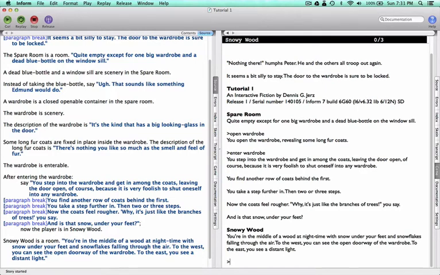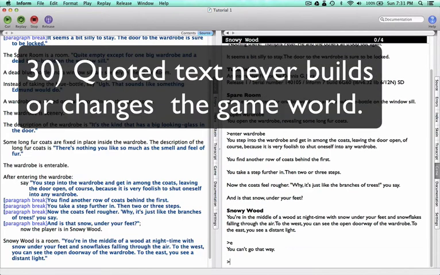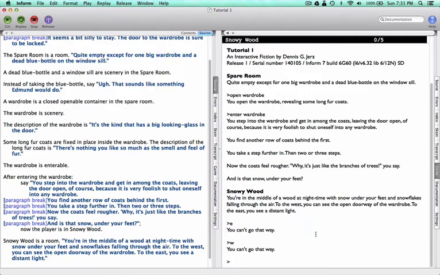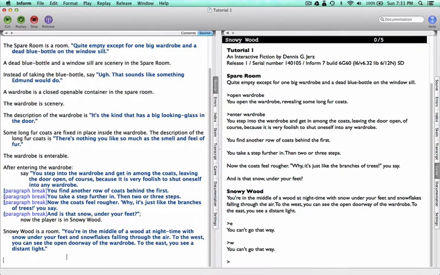Enter wardrobe. And now, blah, blah, blah, magic happens and we are in the snowy wood. Now, my description of this passage tells the reader, to the west you can see the open doorway of a wardrobe, to the east you can see a distant light. But if I try going east or west, I haven't created any way for the player to do that. So we have to do the additional work of giving the player the words to read, but also giving the computer the code that we need to work with.